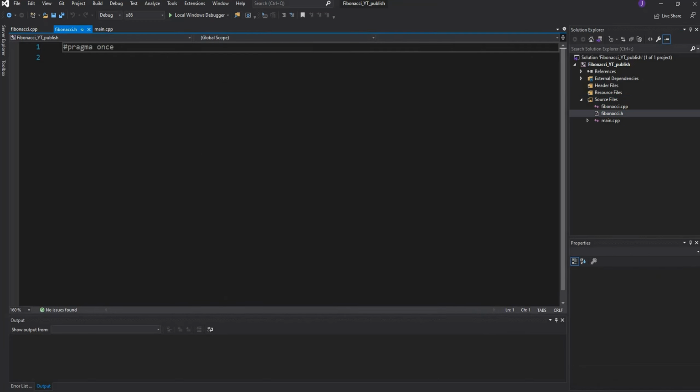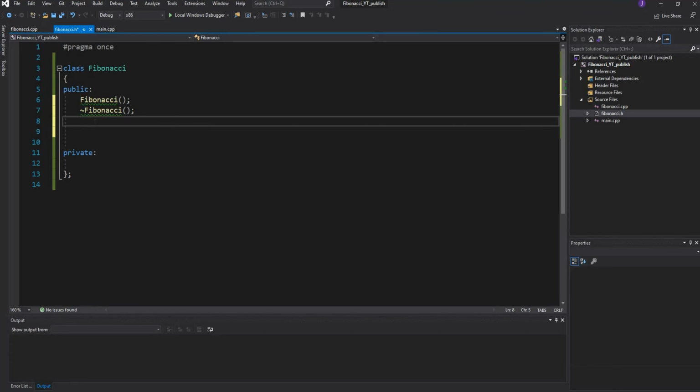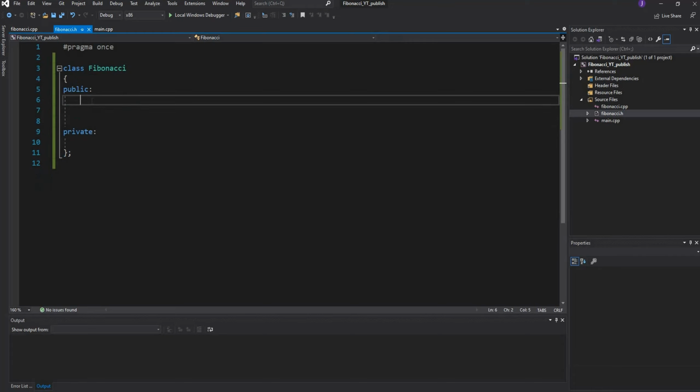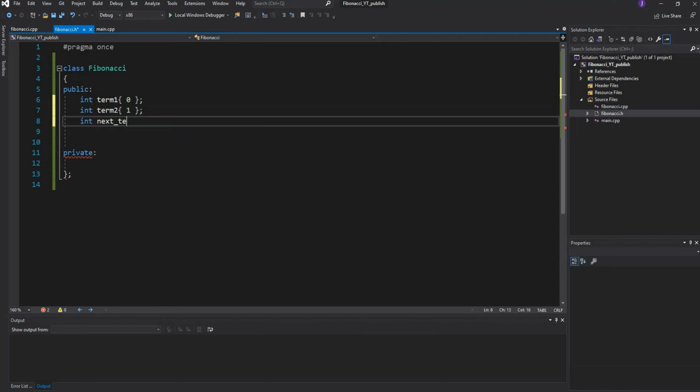We'll go into our header file and create our new class, and I'm going to rename this to Fibonacci, and I'll get rid of my default constructor and my destructor for now. What we're going to need is some variables: a term 1 variable, a term 2 variable, and a next term variable. So I'll do that quickly. I'll say int term 1, and we'll initialize that to 0. I need an int term 2, and we'll initialize that to 1 because we know the second number in the series is 1. Lastly, I need a next term variable, and we'll initialize this to 0.